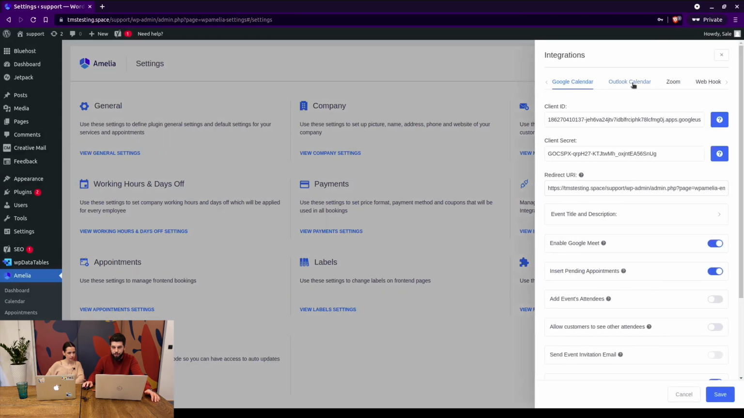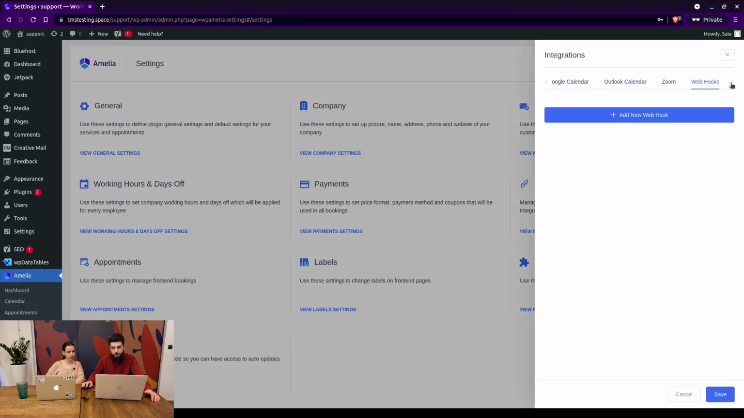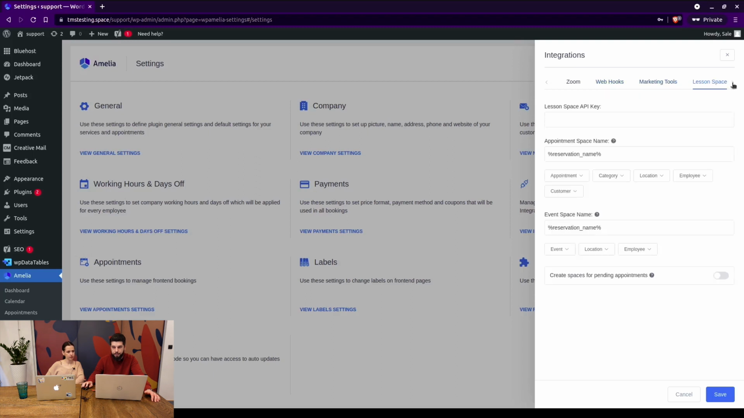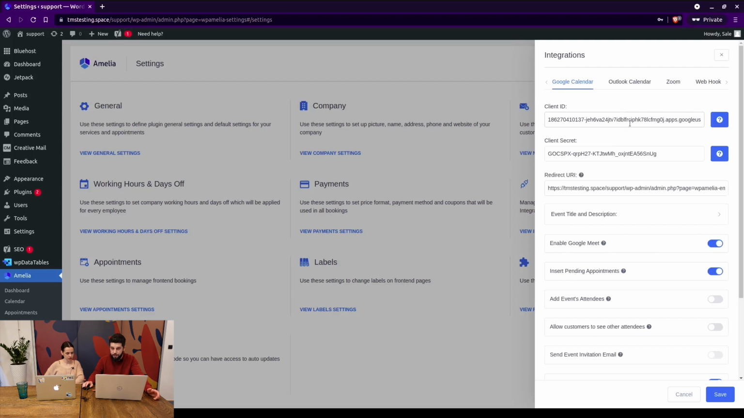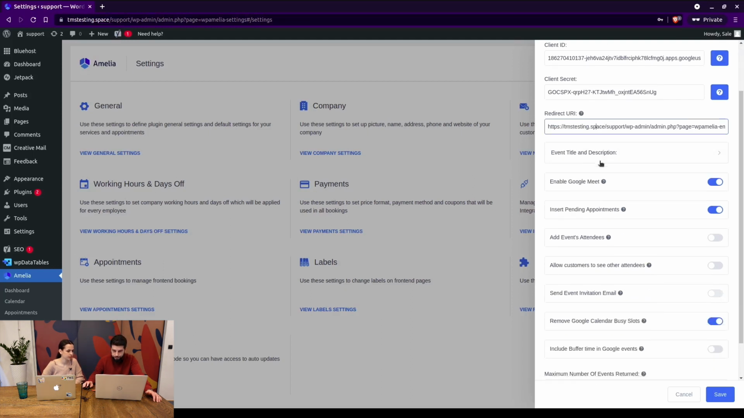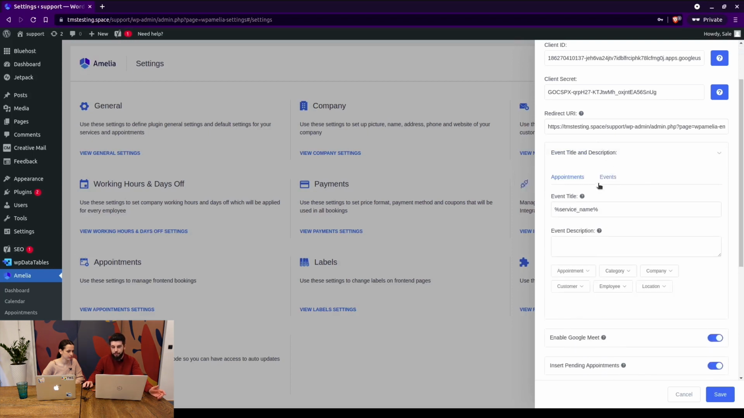Integration covers Google Calendar, Outlook Calendar, Zoom, webhooks, marketing tools, lesson space. So we have detailed documentation about this. In short, when you configure it, you copy the client ID, the client secret, the redirect URI is pulled from the URL. If you change the domain, you will need to change this redirect URI. This is the description of the Google event that is created. So it's by default set to service name, but you can also add the description.